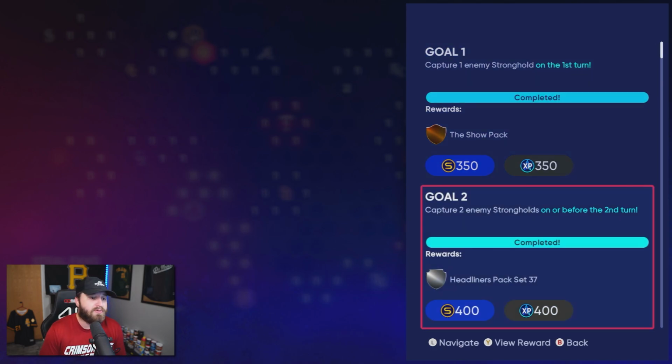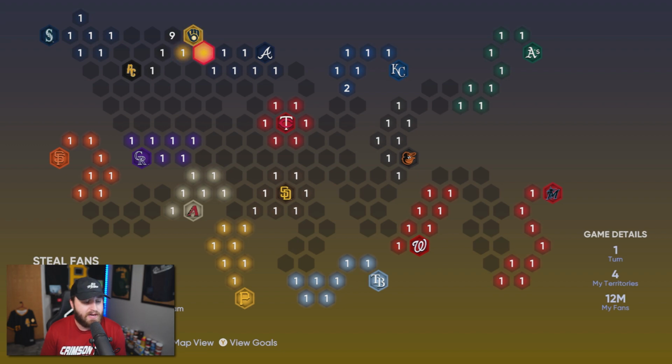Goal number two is to capture 2 enemies in the stronghold by the second turn. So what we would do, again, like I said, we're going to go steal against the Braves. Then we'll go ahead and capture them on the second turn, which again, in return, should gift you another game on All-Star, which shouldn't be too bad at all.